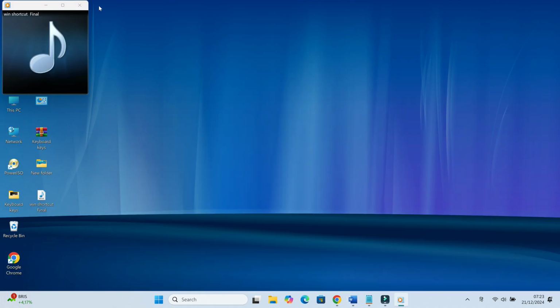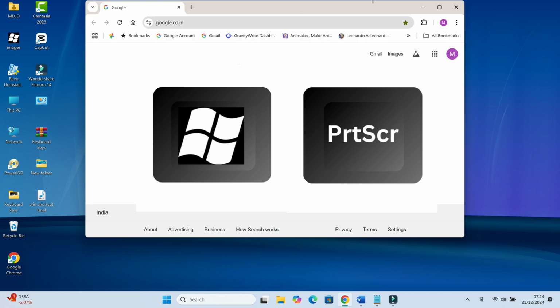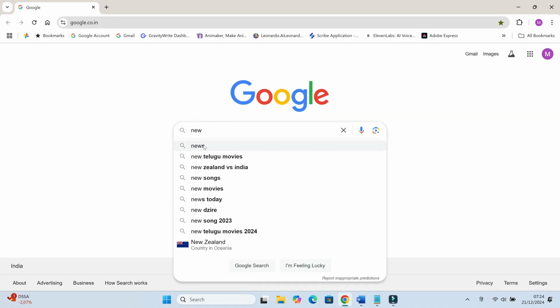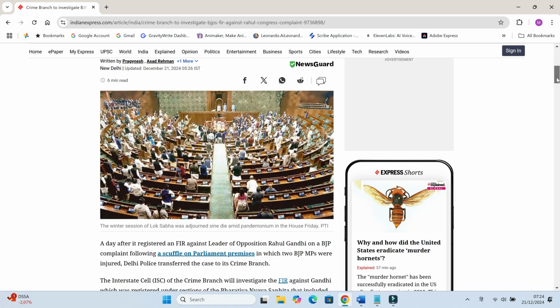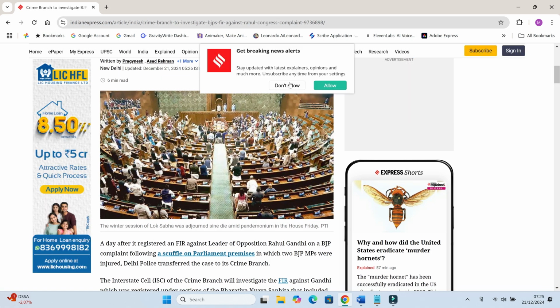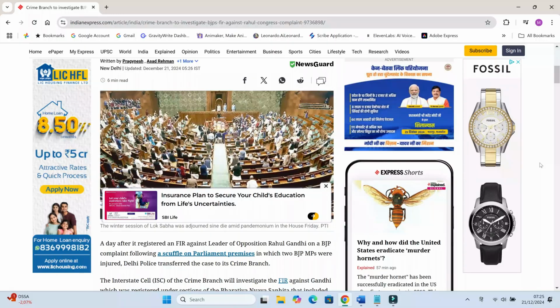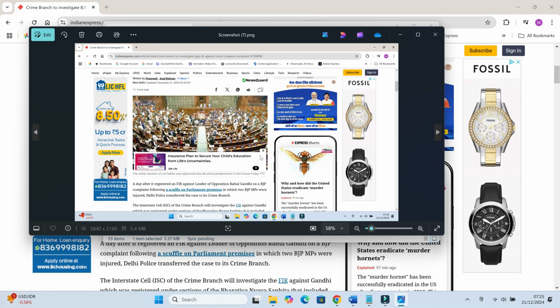Shortcut 19. Win plus Print Screen. Need a quick screenshot? Win plus Print Screen takes one and saves it directly to your Pictures folder. I'll press Win plus Print Screen. The screen dims briefly, and voila, the screenshot is saved. Let me check my Pictures folder. There it is in the Screenshots subfolder. No extra steps or hassle.